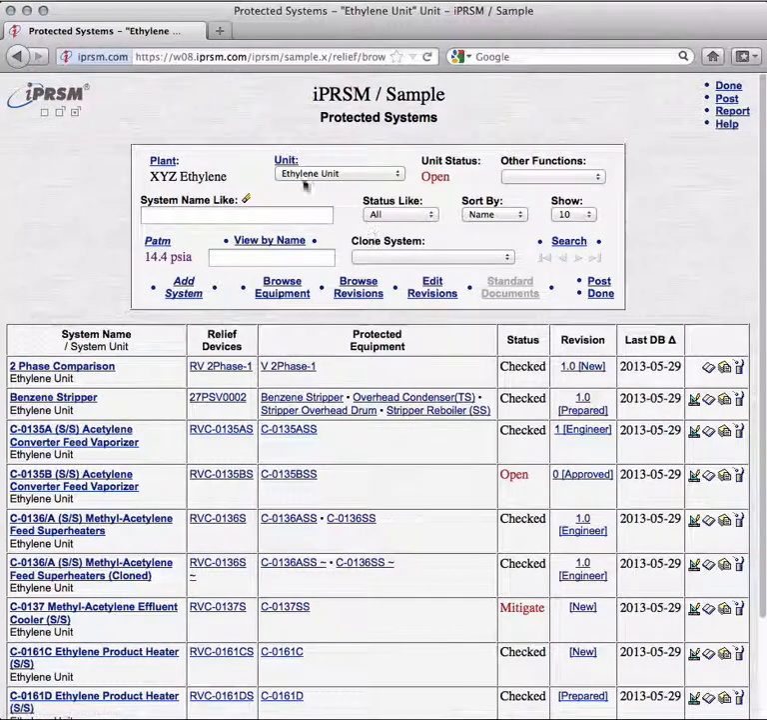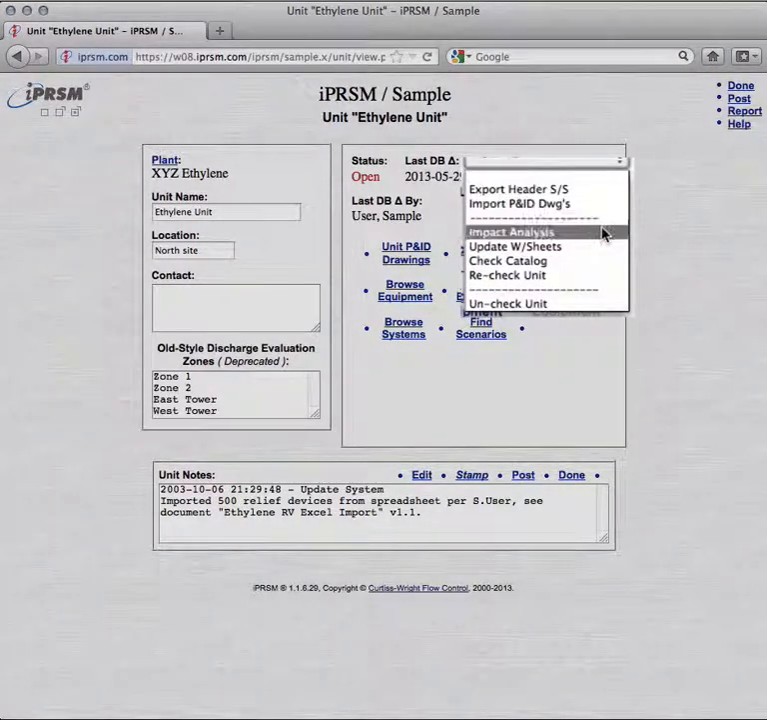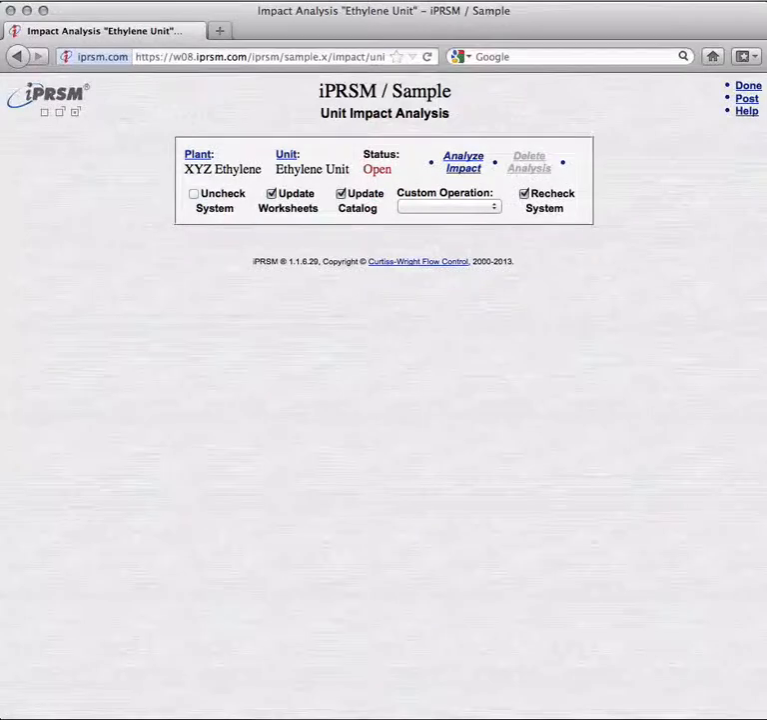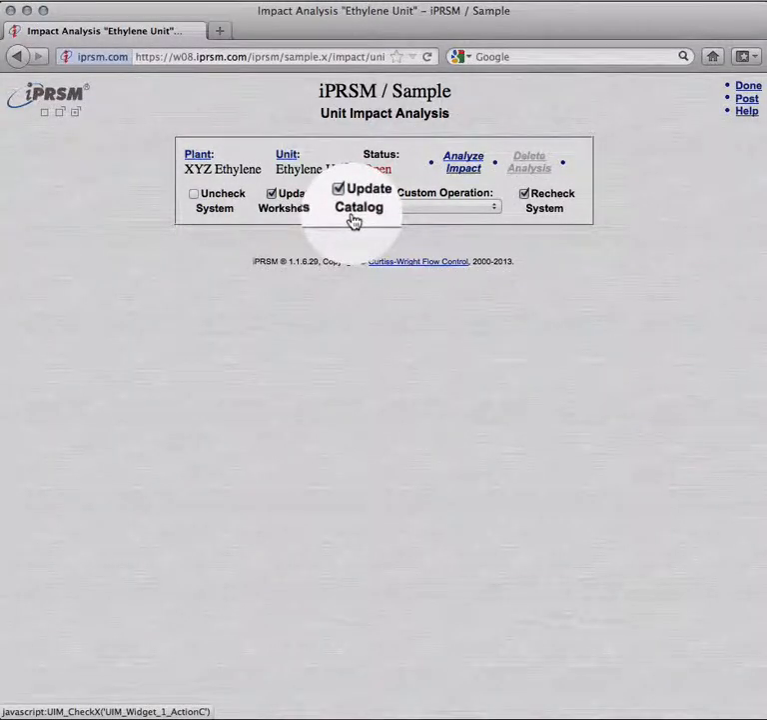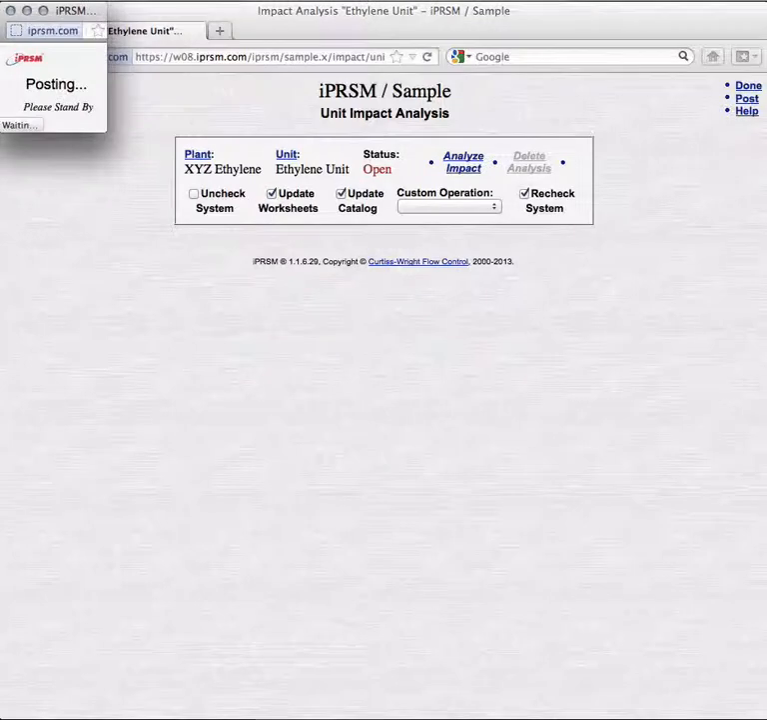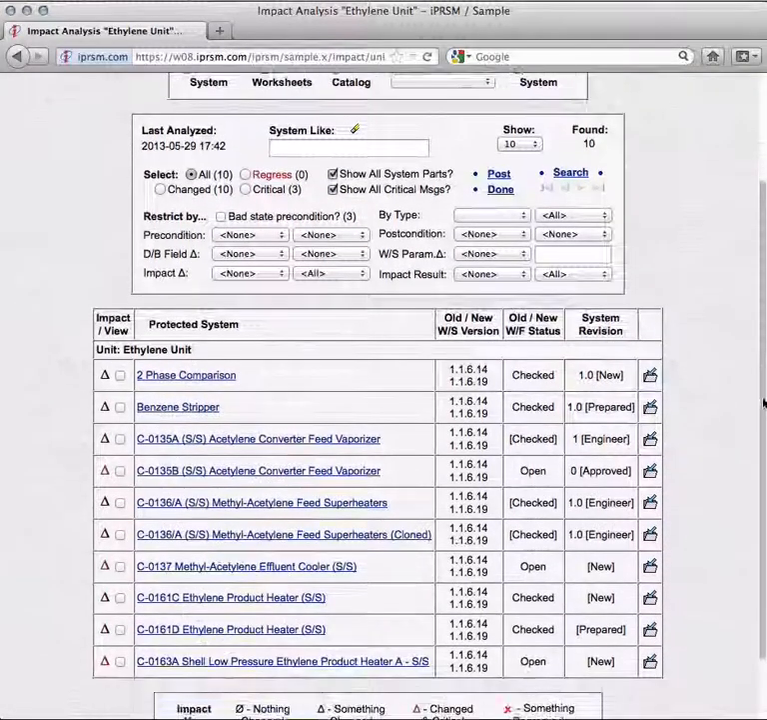We navigate to the unit view and select Impact Analysis. At the unit level, analyses may include the impact of changes to manufacturers' catalogs, as well as updates to worksheets. We pick Analyze Impact and confirm. iPRSM Unit Impact Analysis provides tools for searching, sorting, and mining analysis results.